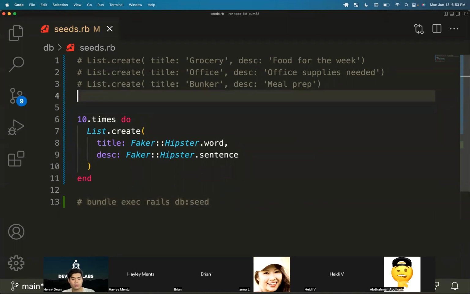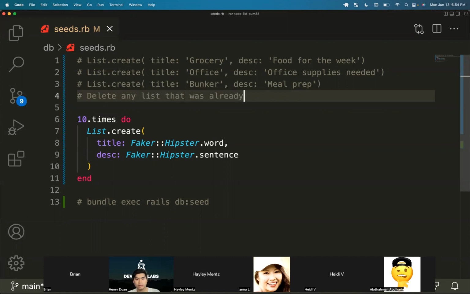So later on, just so that we don't have a lot of data, when we run the seeds, we need to delete any list that was already there. So this will delete any list that was already there.